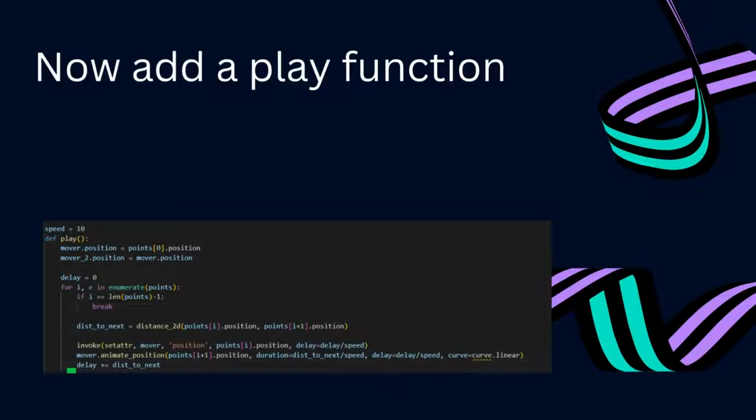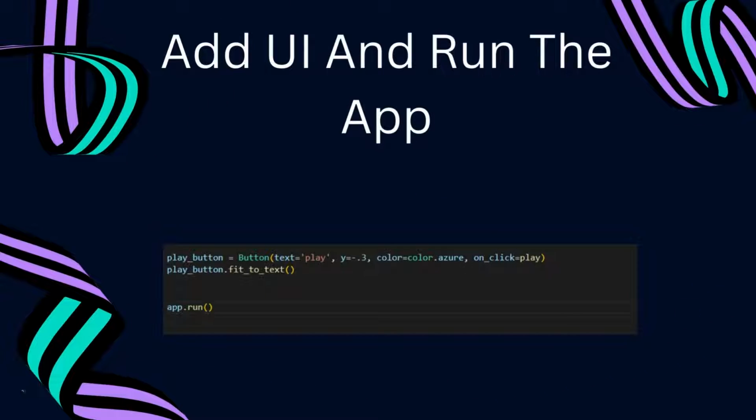Now add a play function that will define the starting points. Finally, add UI and run the app. This UI will allow us to play the game.